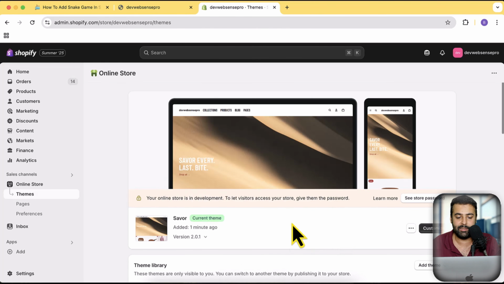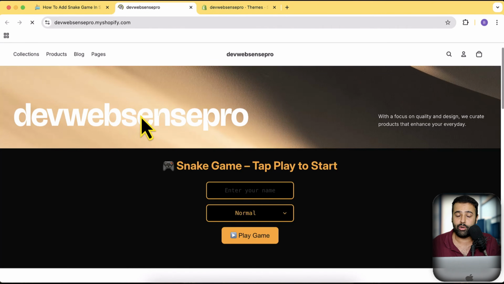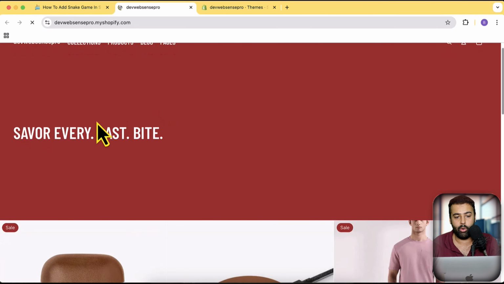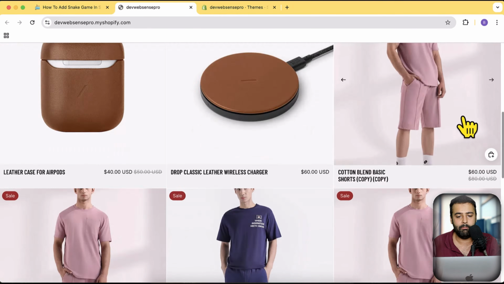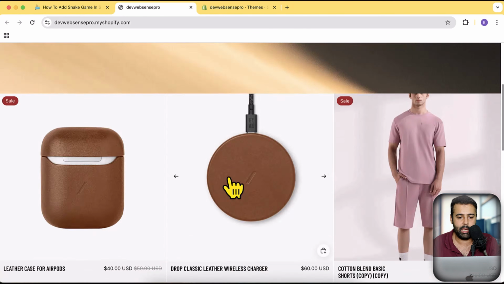Shopify has been releasing themes really rapidly. Things are changing too fast. So I'm not sure how long it's going to take for this tutorial to go obsolete, but let's see. Okay, our Saver theme has been published and it is running.